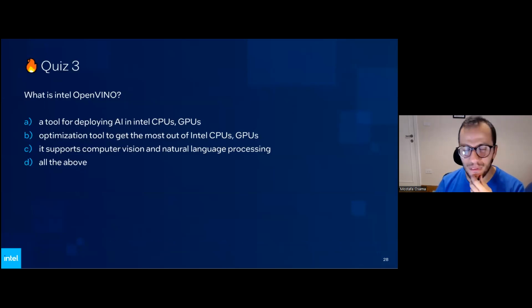Okay, it's time for another quiz. So what is Intel OpenVINO? 10 seconds. Okay, so if you put your answer D, you are right. It's all of the above. It's a tool for deploying AI on Intel CPU and GPU, an optimization tool, and it supports computer vision and NLP.